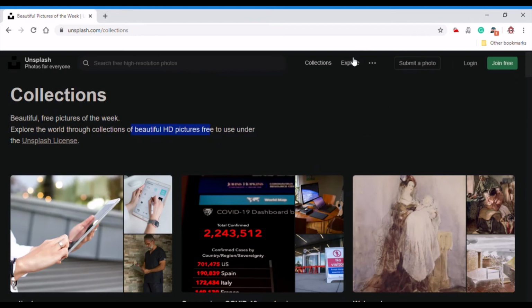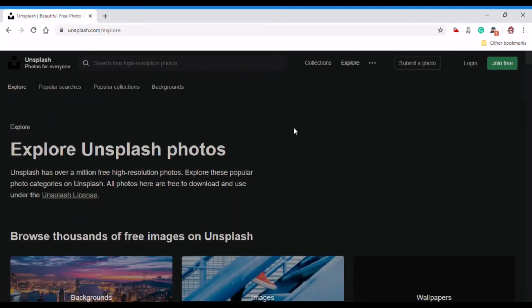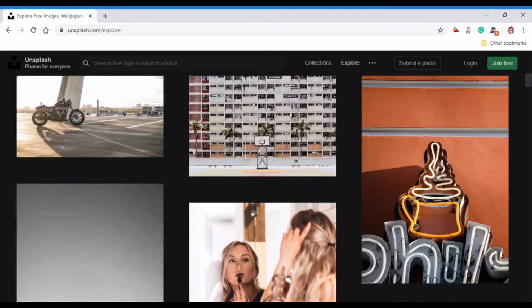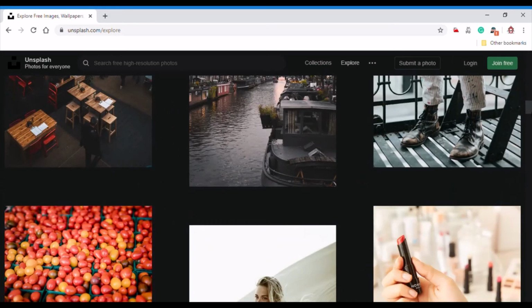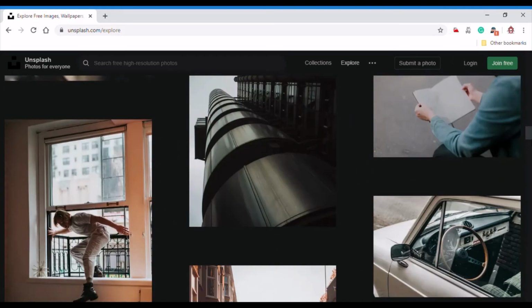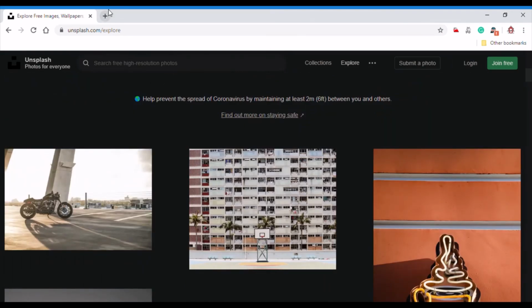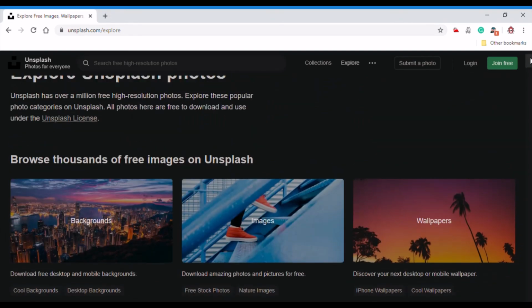So now let's get to the explore section. As you can see, there are millions of pictures that you can use for free and they are HD quality. So you can use both of these websites for downloading free images, music and videos for your projects.